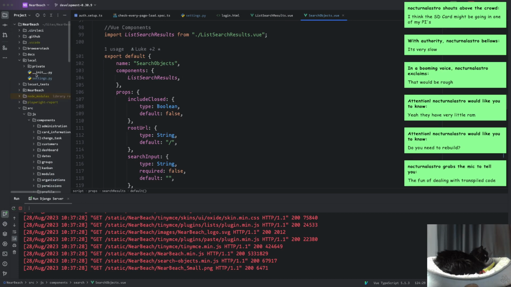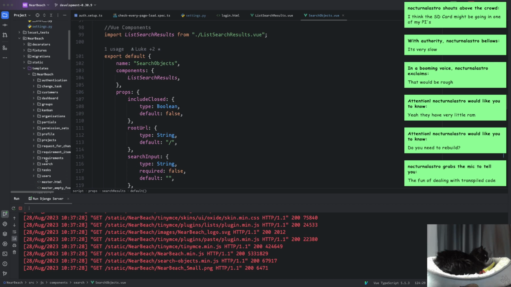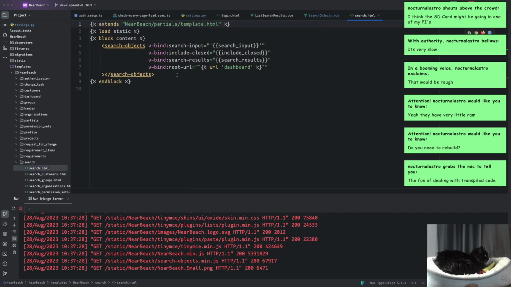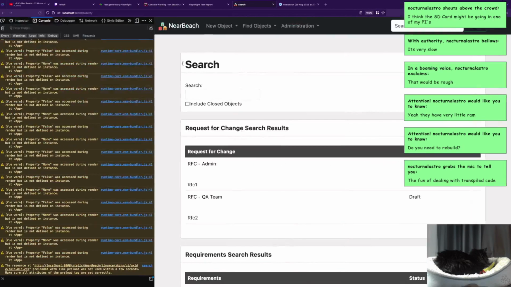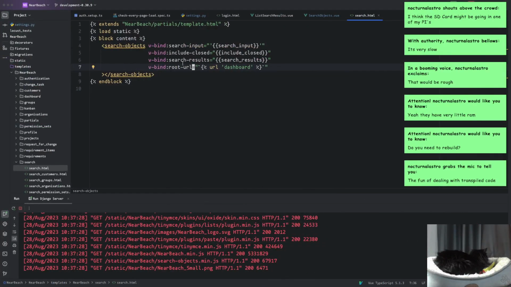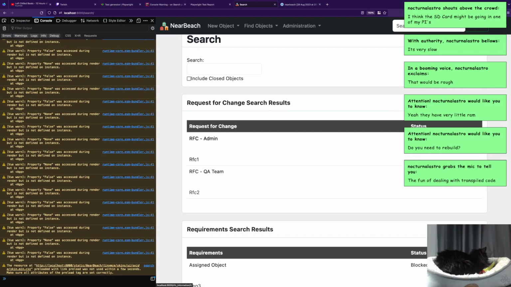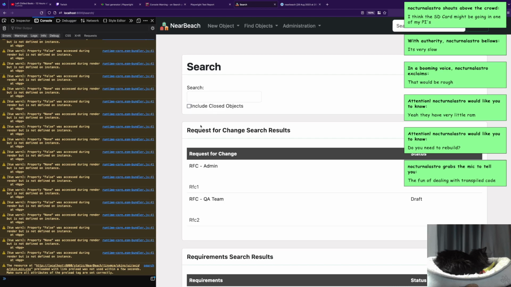Just gonna try one random thing. We want to go to our templates. We want to go to our NearBeach, and we want to actually go to our search, and this is just plain search. So we're binding everything in. So we've got the root URL, we've got the search results. We don't have the static files. Do we need those in here? I don't think we need that information. That and also it'll default.